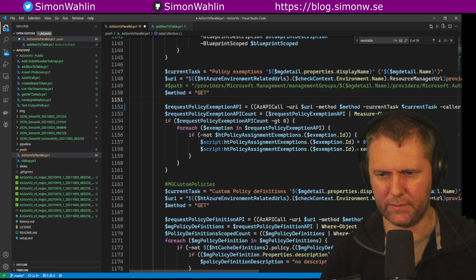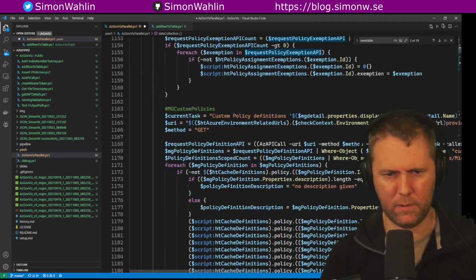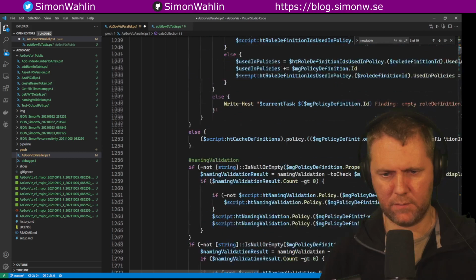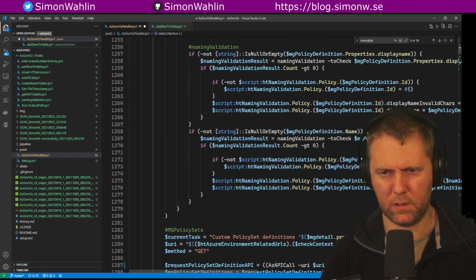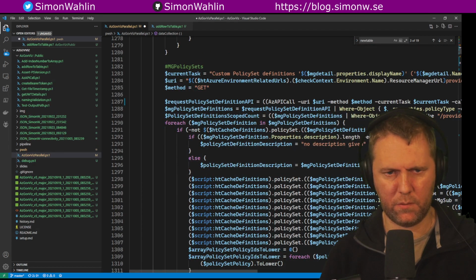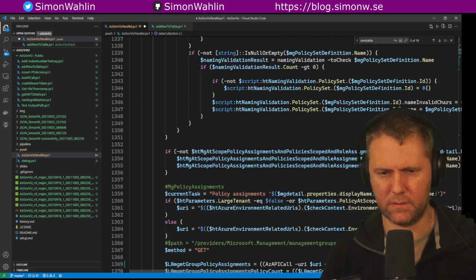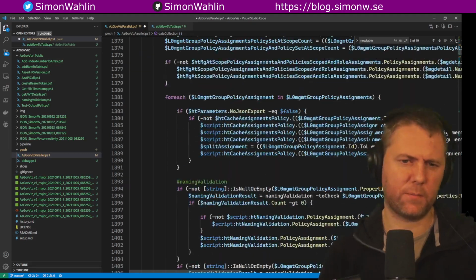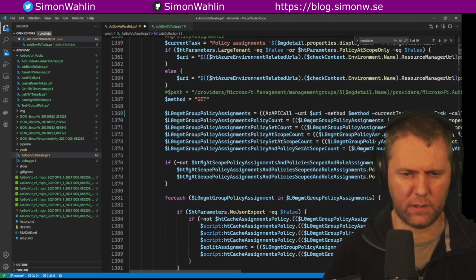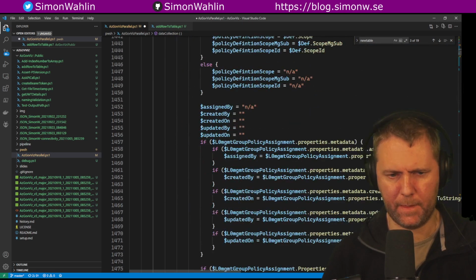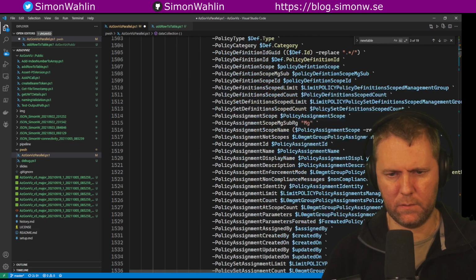We get policy exemptions. We do the API call. And then we do custom policies. A lot of formatting for those. We go through management group policy sets. So I'm thinking this could probably be its own function, like each part here.